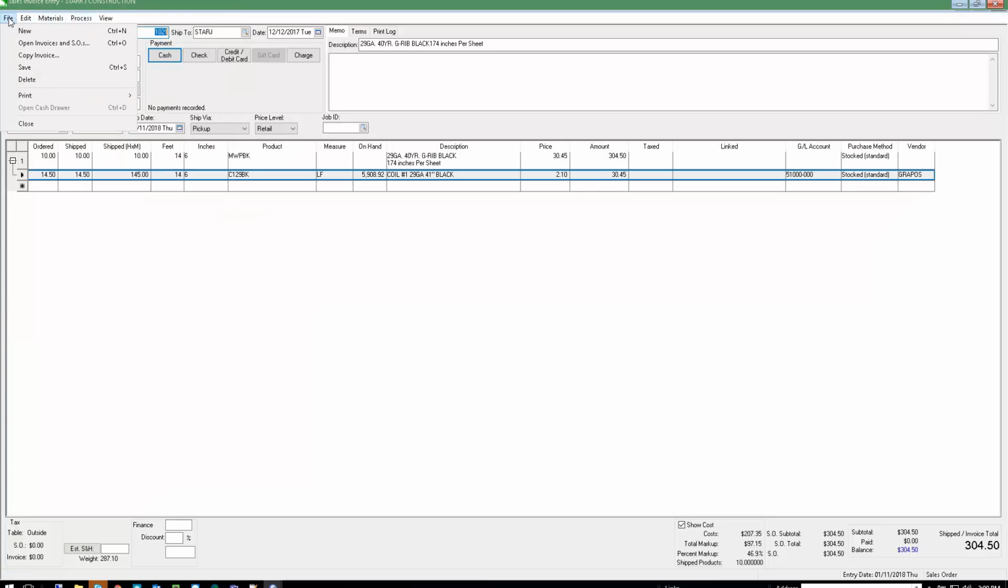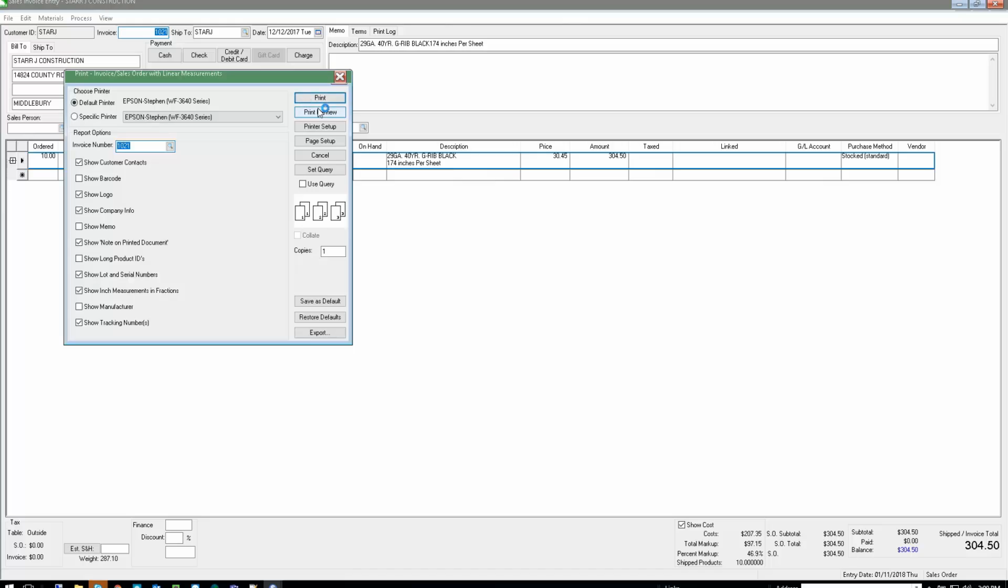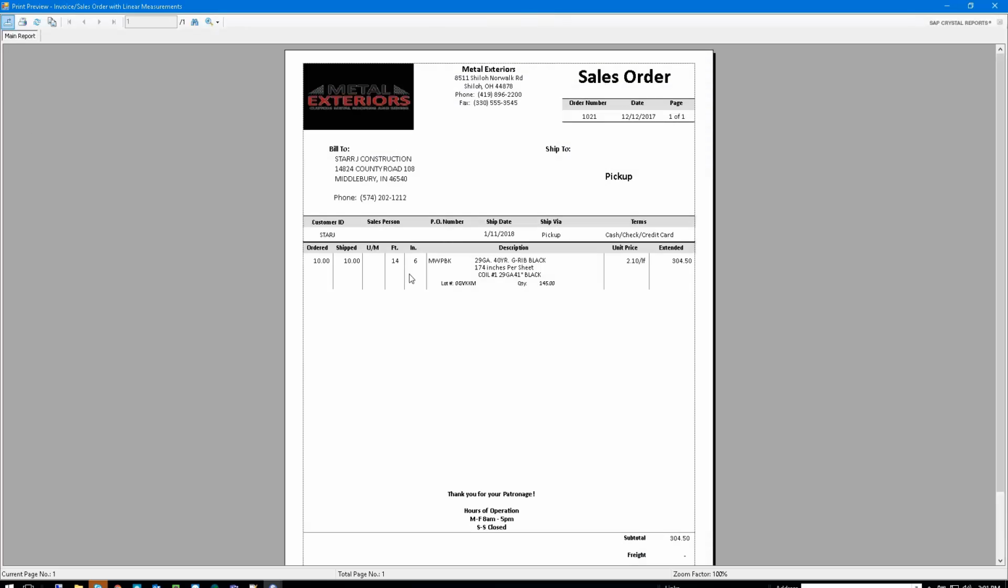I can print this out for you. Just do a print preview. Show this with the linear measurements on it. And down here it says show tracking numbers, but what I really want is show lot and serial numbers. Print preview. There we go. There's our lot number and the quantity used from it. So, of course, these reports can be customized to meet your needs, but this is the basics of lot tracking.